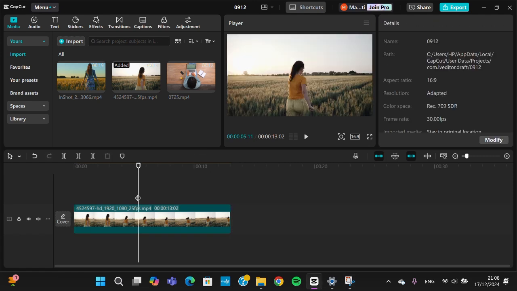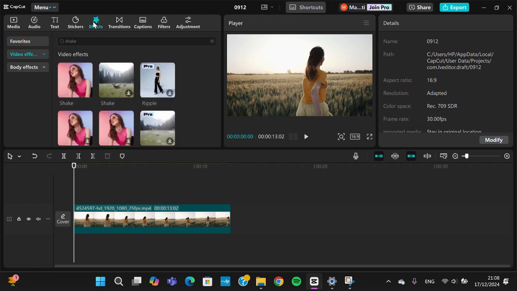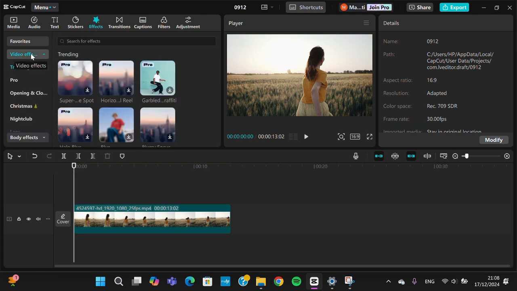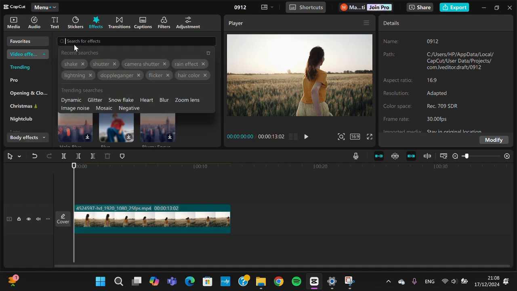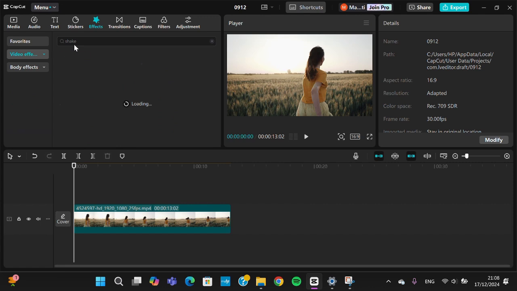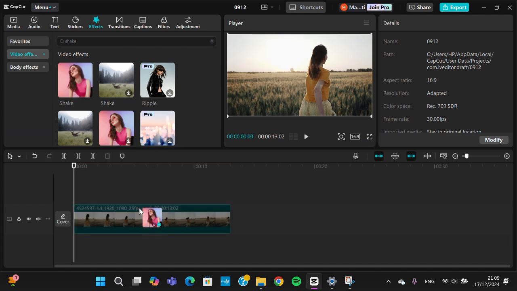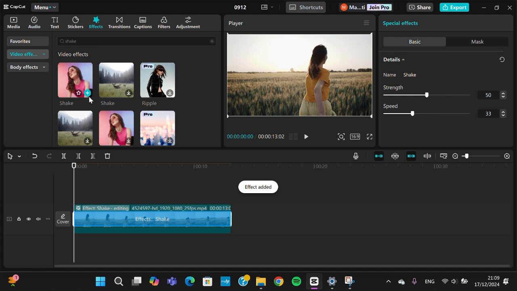this video. First of all, we need to go to the effect menu right here, and then we're going to go to the video effect and we can simply search for the shake effect. We just need to type in shake like this and the effect will automatically appear, and you can choose this one guys, and you can add this effect to your video by dragging this effect like this, or you can simply click on this plus icon.